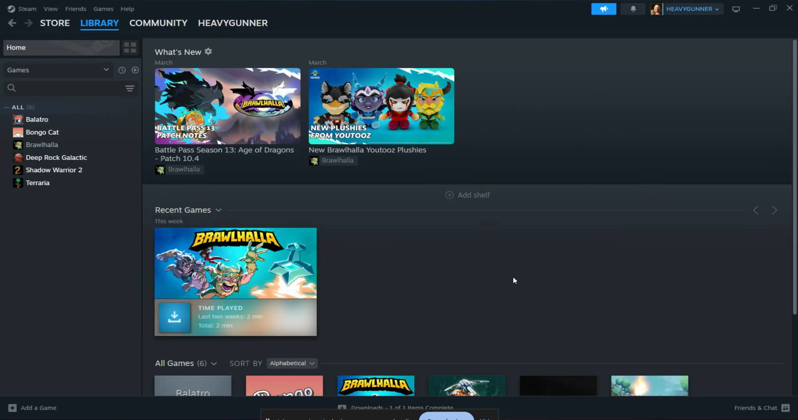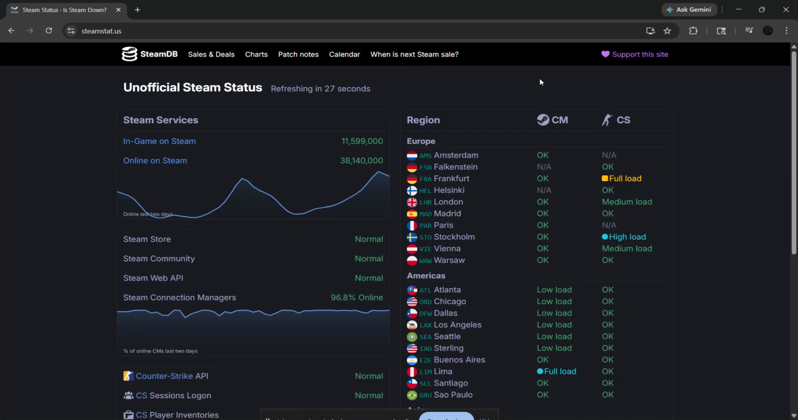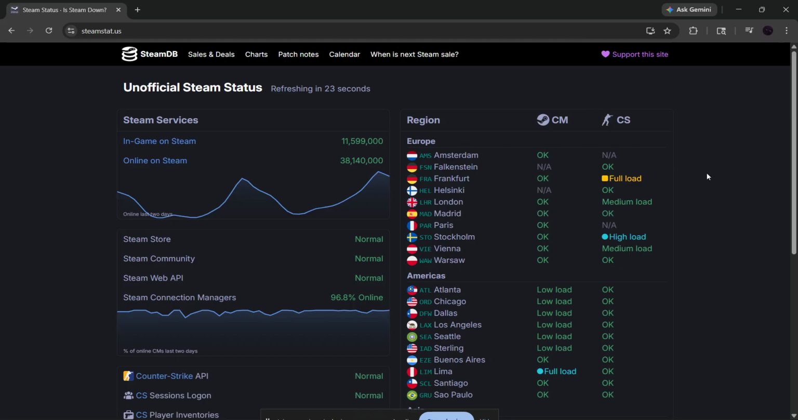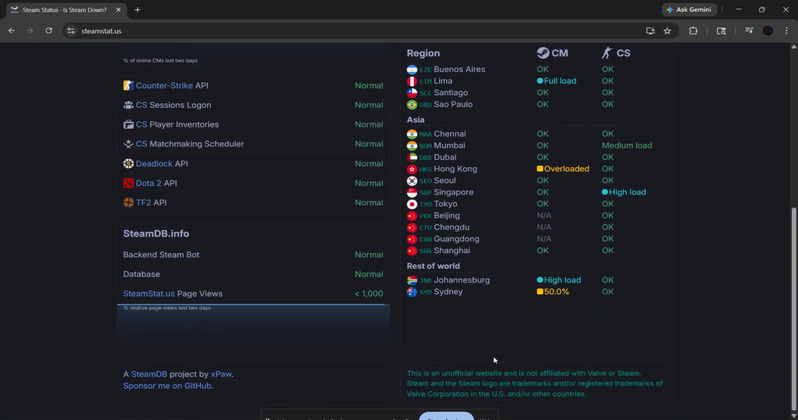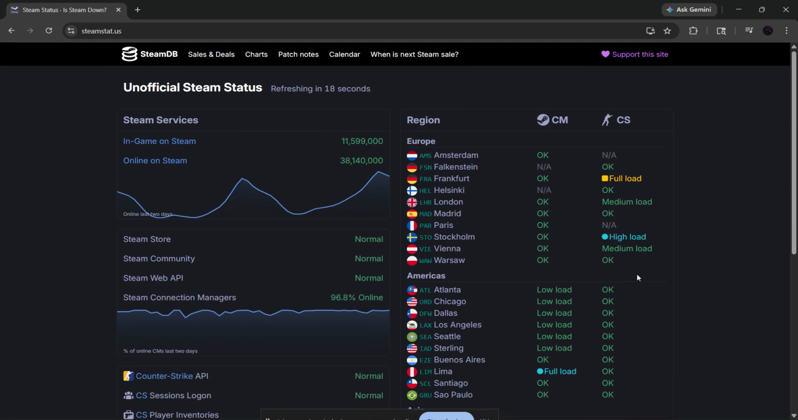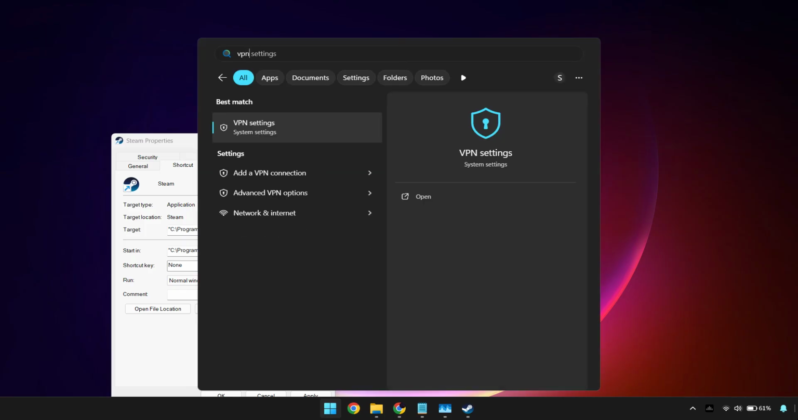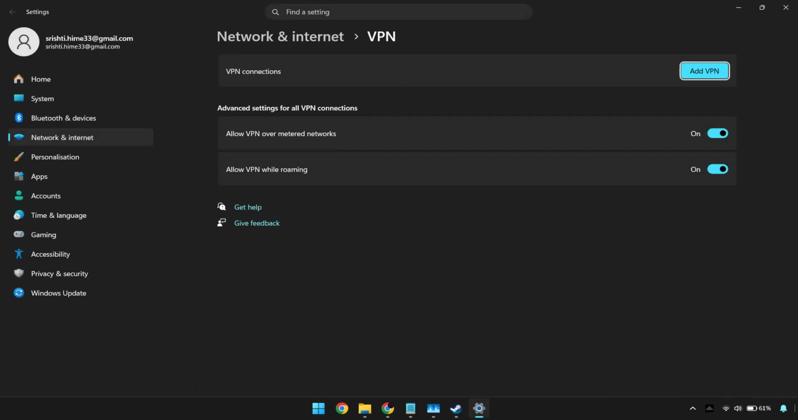Next, check whether Steam is having a wider outage. Visit a status site like steamstat.us and see if other users are reporting problems. If Steam servers are down, there's nothing wrong on your end, and the best fix is simply to wait until the service comes back online. You should also temporarily disable any VPN or third-party firewall software. VPNs can sometimes trigger login validation errors, and aggressive security tools may block Steam from connecting properly. Turn them off just long enough to test Steam, then turn them back on if they were not the cause.